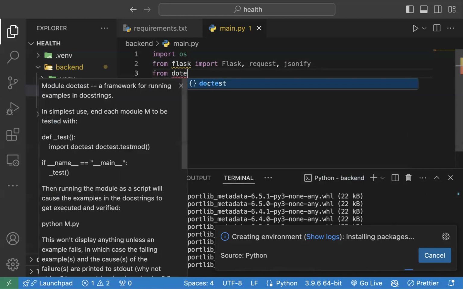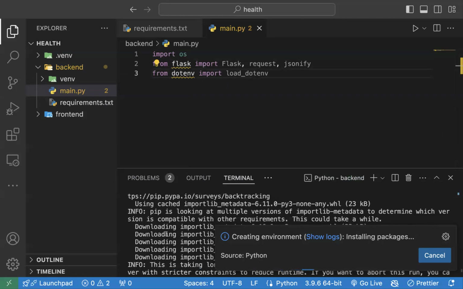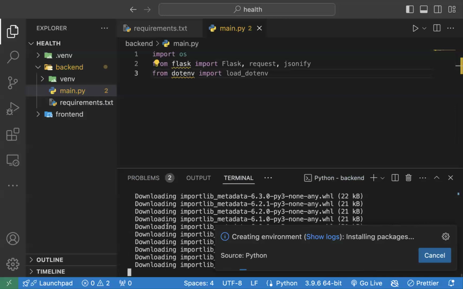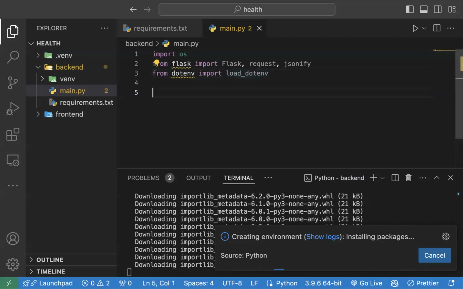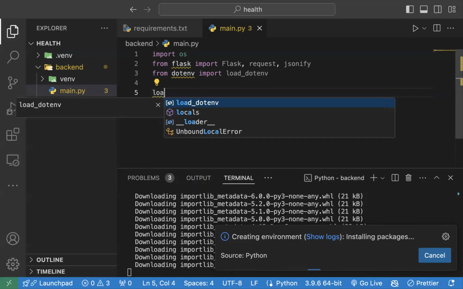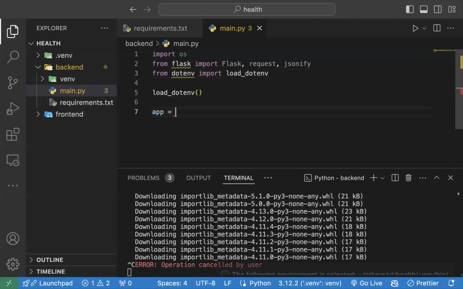And one more thing, since we are using our .env file, we would also be using load_dotenv. Since there are multiple dependencies that have to be downloaded, it is taking a lot of time. And once it's done, we will be able to access each of them. Then once this is done, we have to initialize our load_dotenv, and we are going to create our small app by the name of app.